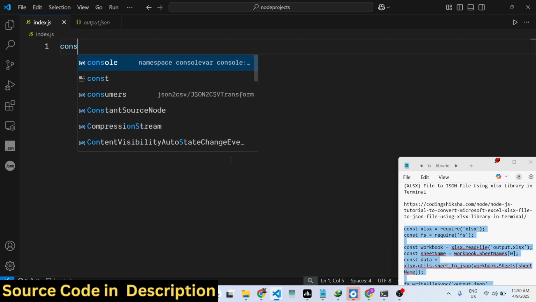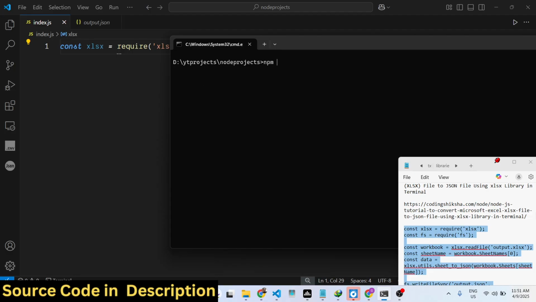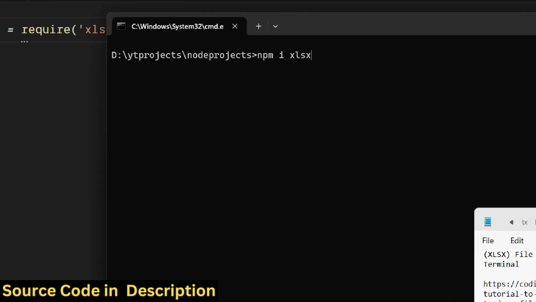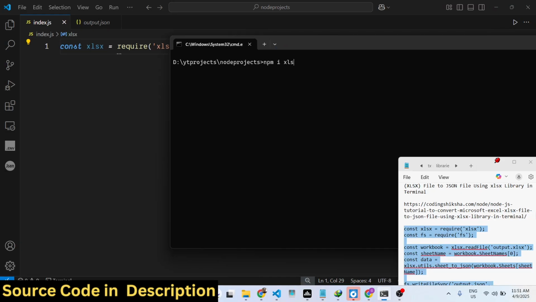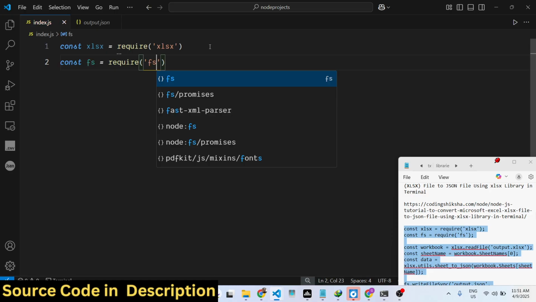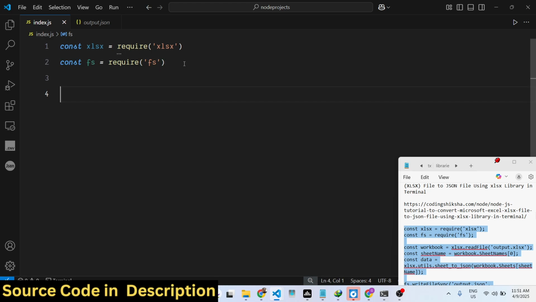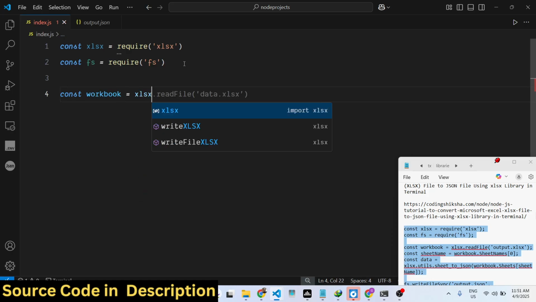First of all, we need this third-party package which comes from the XLS package. We just need to install this package. Go to your command line and install this third-party package by this command here. I've already installed it. So you need this package, and then you also need the file system package, which is a built-in package inside your Node.js application. So we require this. After that, we specify the input file here.